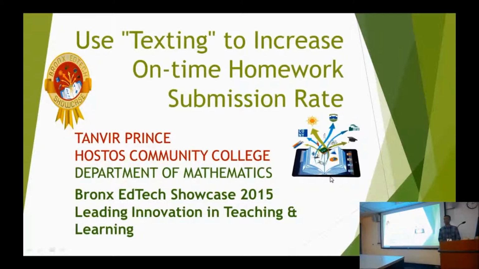Some students do it below the table. Some student in front of you is doing it, right? So let's put this texting to good use. They're using it anyway, so let's use it.